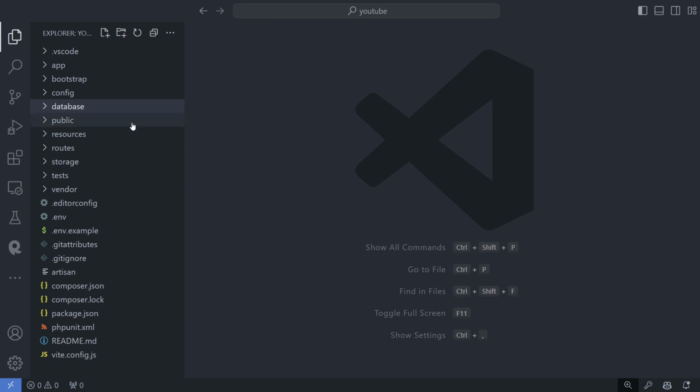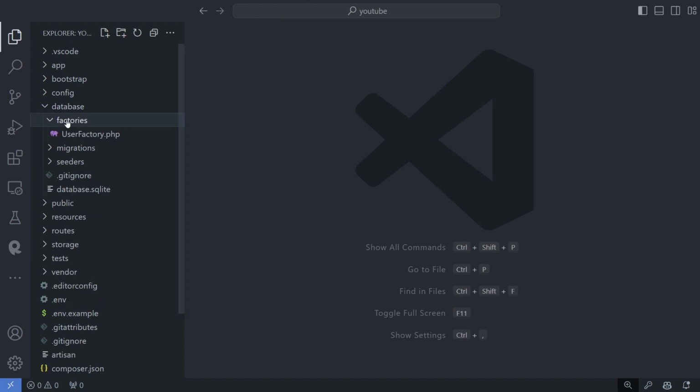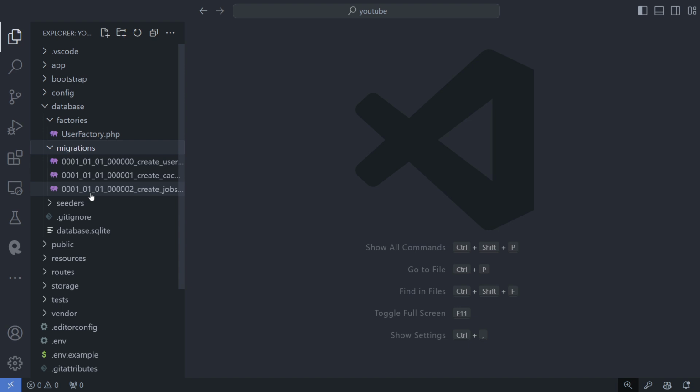Now let's move on to the database directory. There you'll see 3 subdirectories: factories, migrations, and seeders.